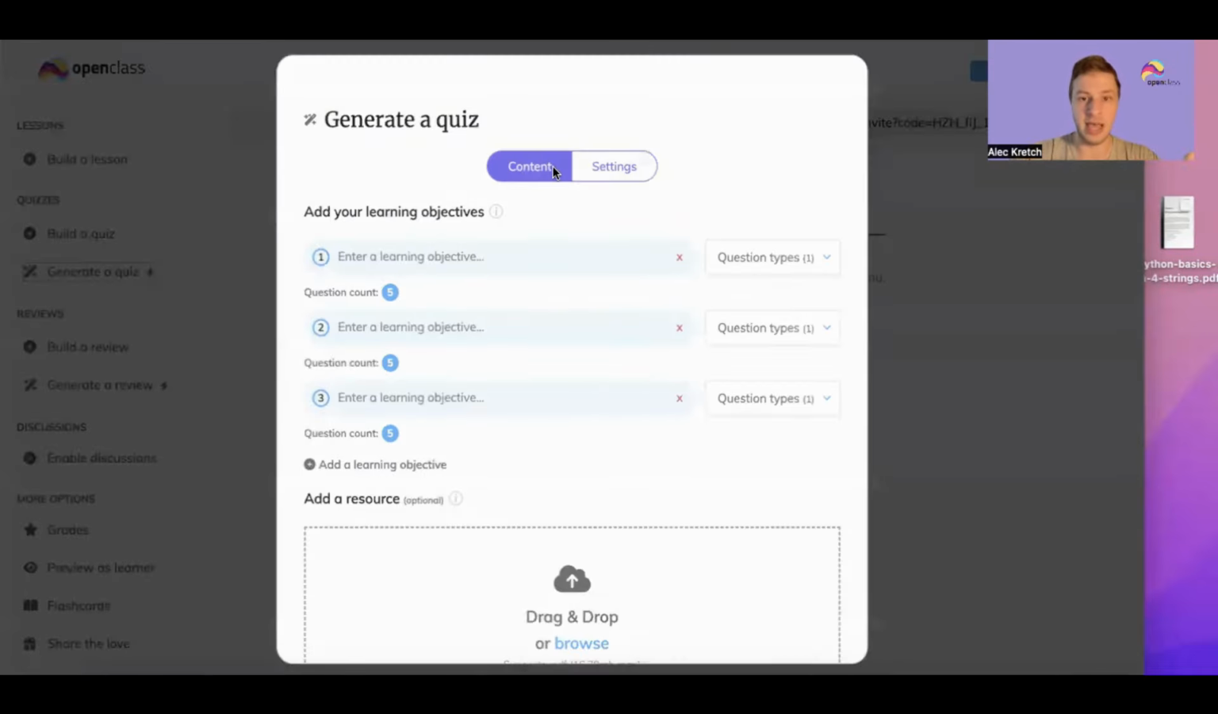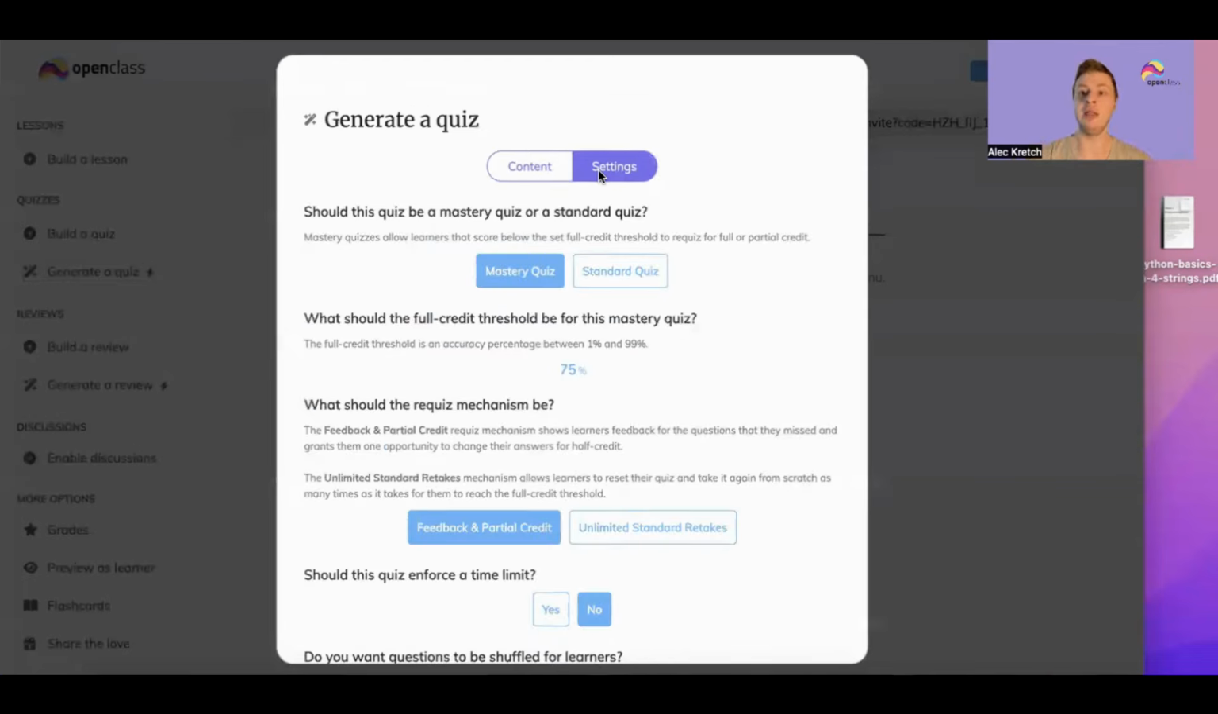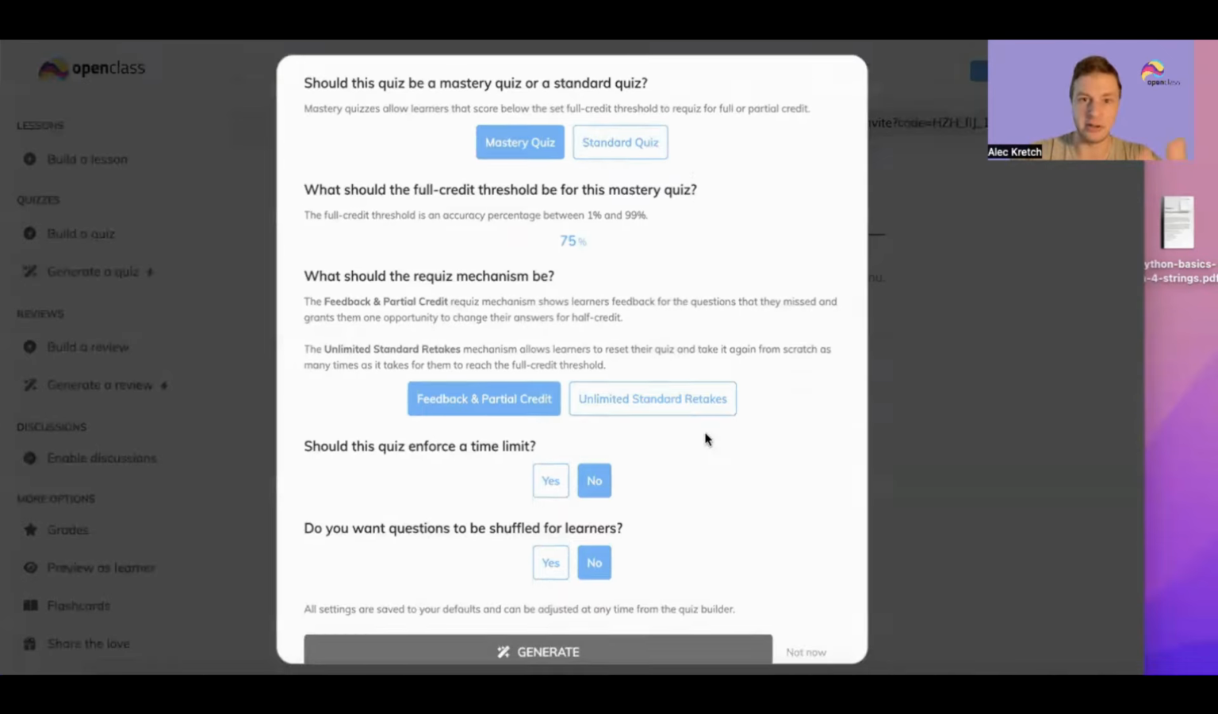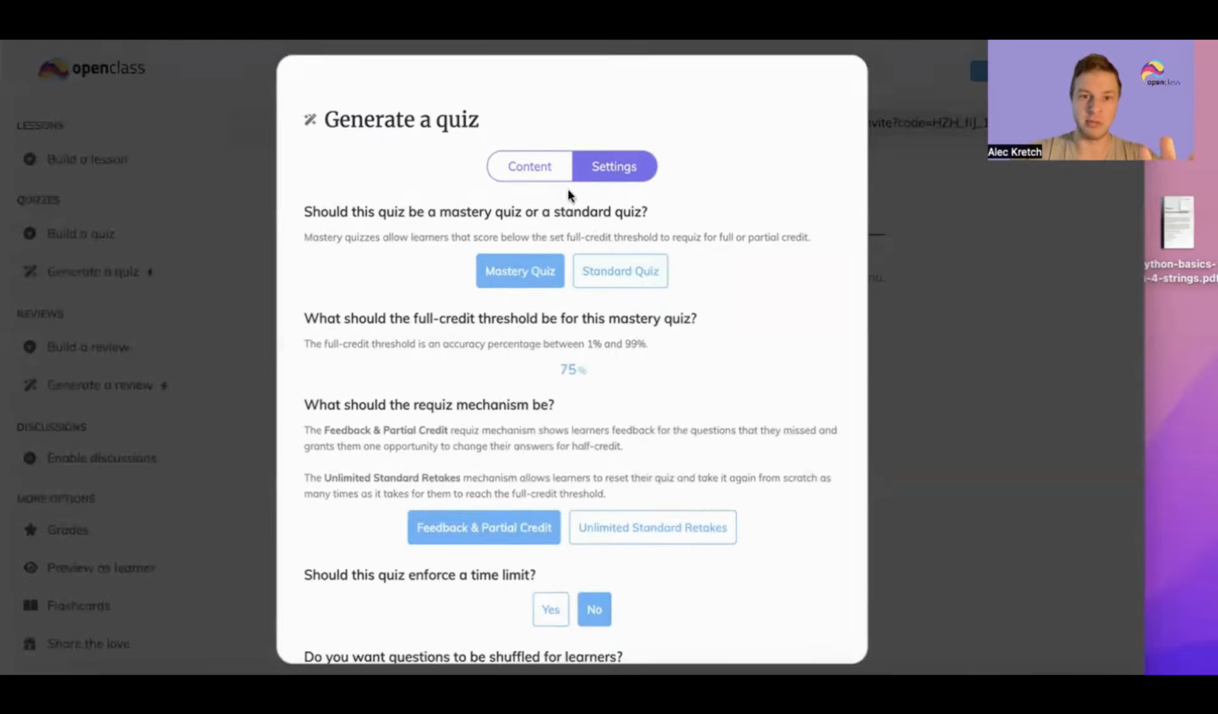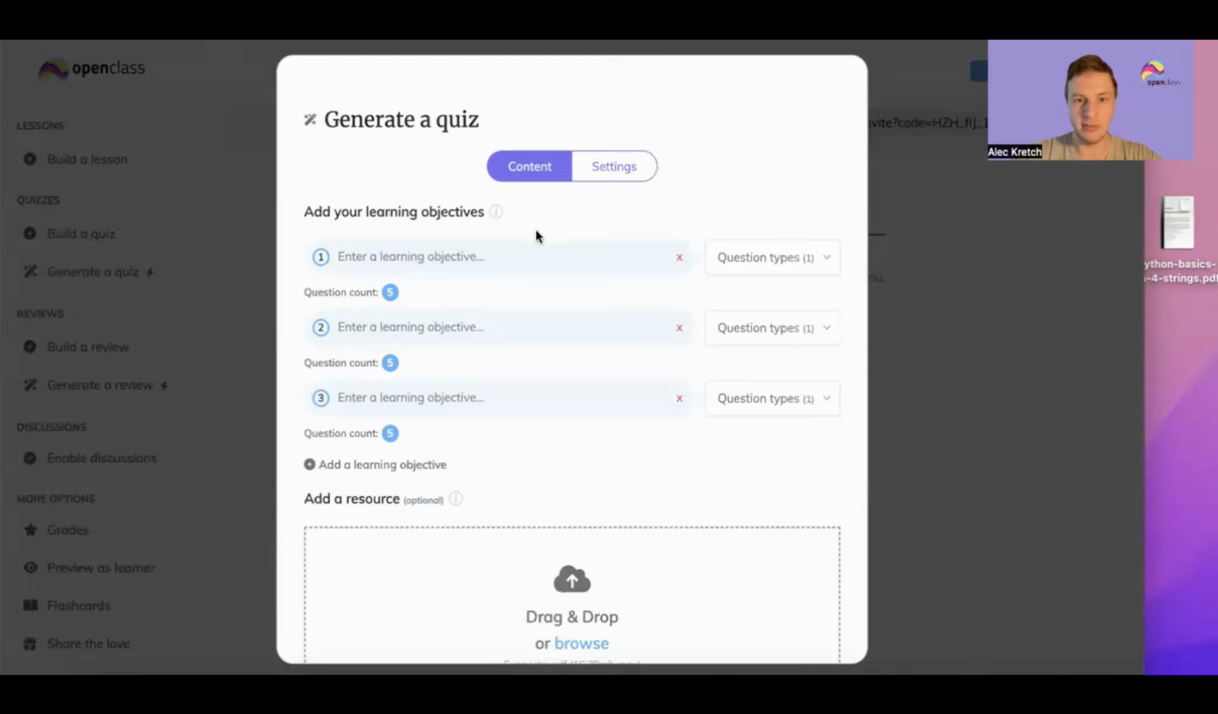We have the Content tab and the Settings tab. The Settings tab is where you can go to really customize these quizzes based on your classes. So OpenClass will have some defaults in here for a mastery quiz. You can change these to make these normal quizzes. You can play around with having a time limit or not having a time limit, shuffling questions or not shuffling questions, and things like that. For this example, I'll just leave the OpenClass default and go back to this Content tab.